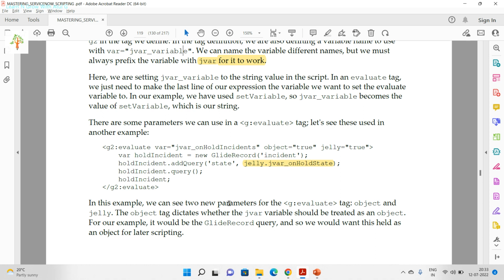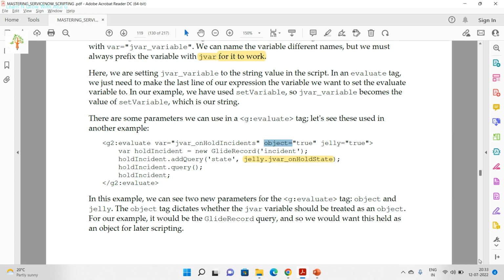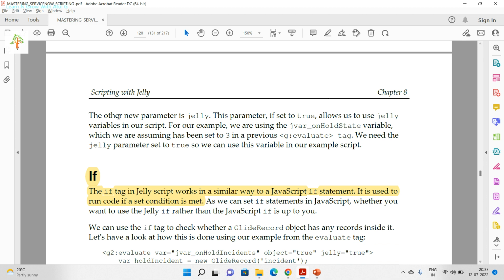So in this example, we can also see 2 parameters, g:evaluate and the object tag in Jelly. The object tag indicates whether the jvar variable should be treated as an object or not. Meaning, are you treating this particular jvar as an object, or is it only a separate entity that is not an object? So you can put it like this, then you can run the query here and get the things in the Jelly part.